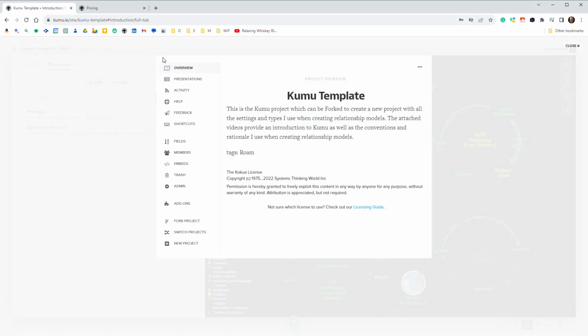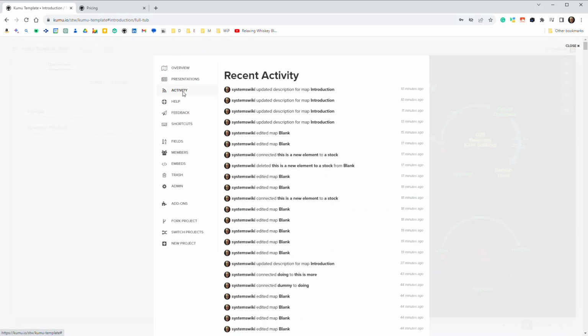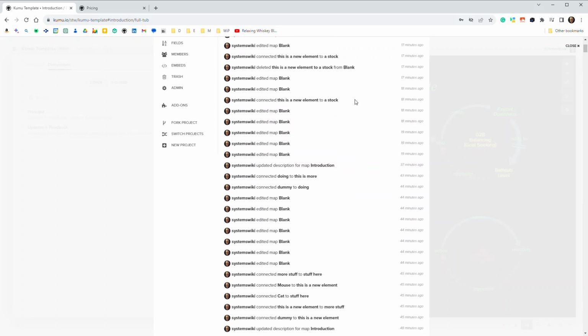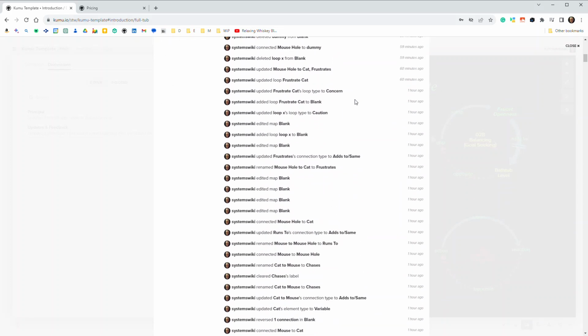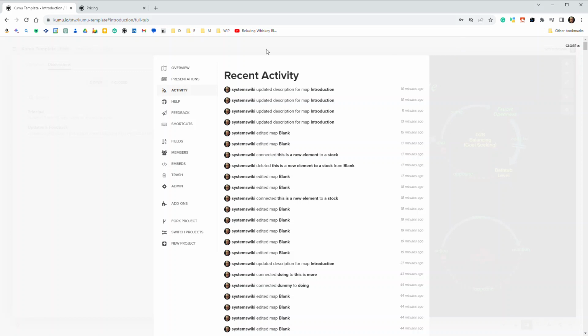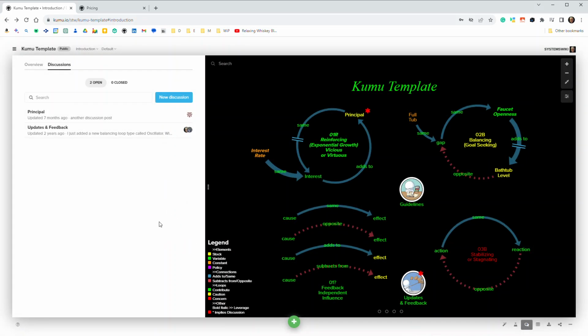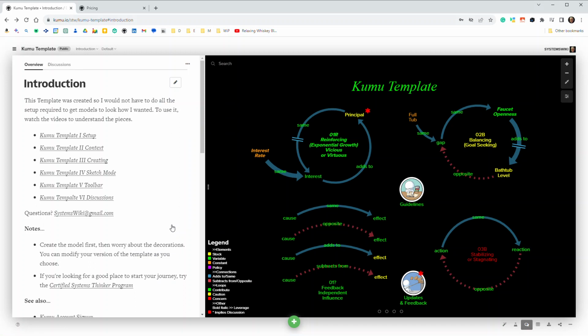And you can look at the activity option and it will show you which parts of the model have been changed over time. So those are features that I find very useful, especially if there are multiple people working on the model over time as it's evolving.